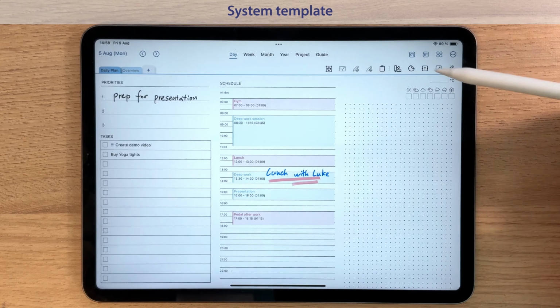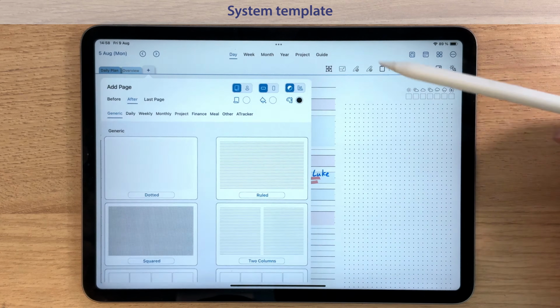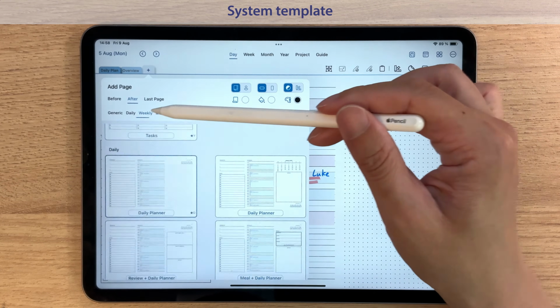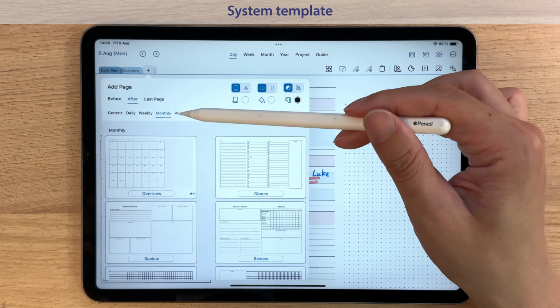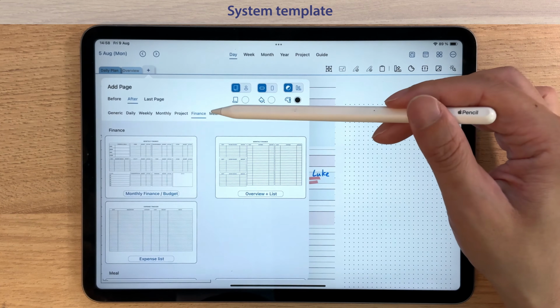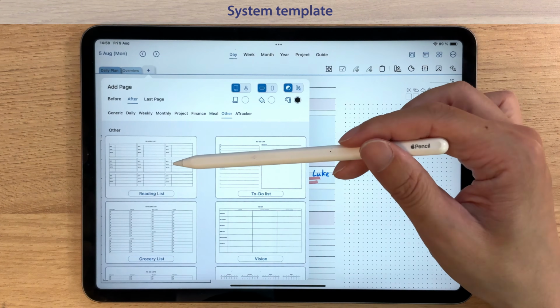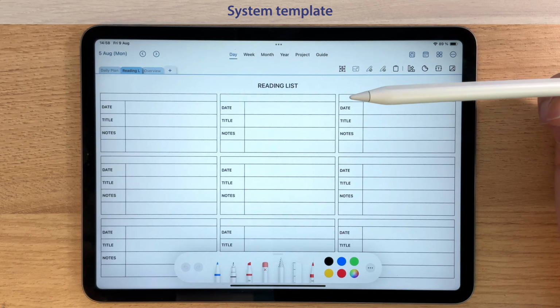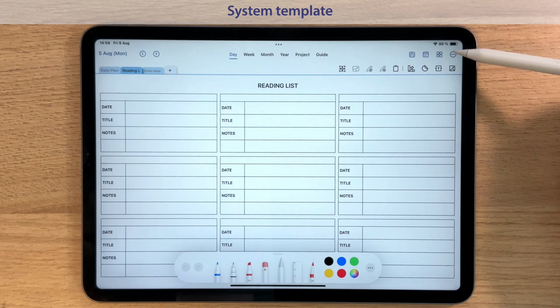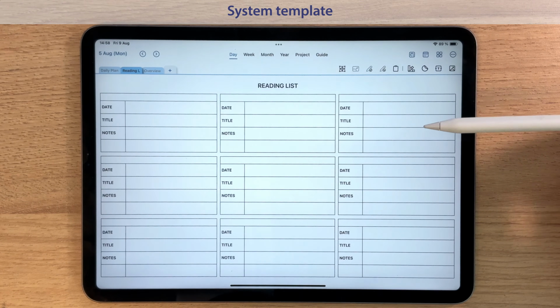System template. AJournal comes with over 100 predefined templates. You can pick one from the list when adding a new page. And you can also switch the template of the current page anytime.